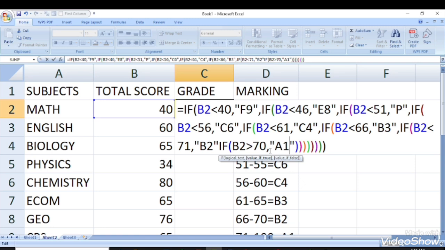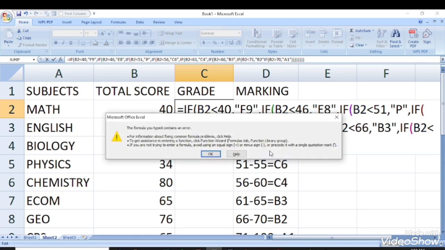If B2 is less than 40, comma, you give us F9. If B2 is greater than 46, you give us E8. If B2 is less than 51, you give us P. Like that, like that, like that. I hope you are seeing the screen, so you can screenshot so that you can copy the formula in your note. So you now enter after you have written it.